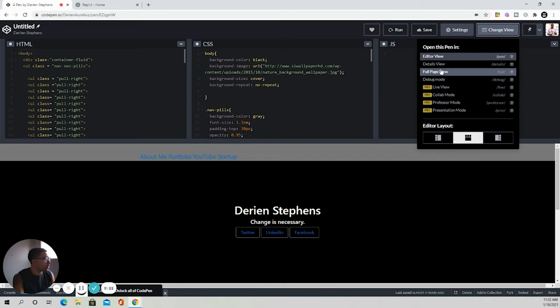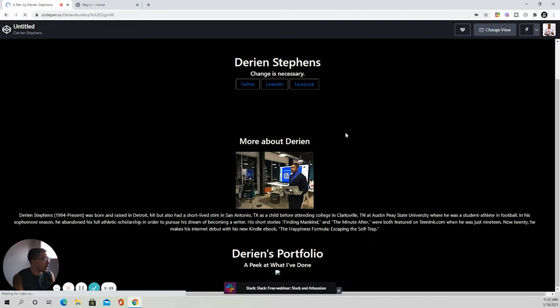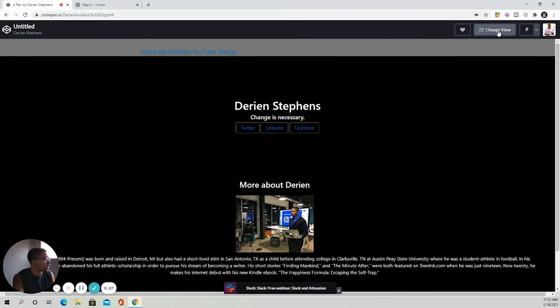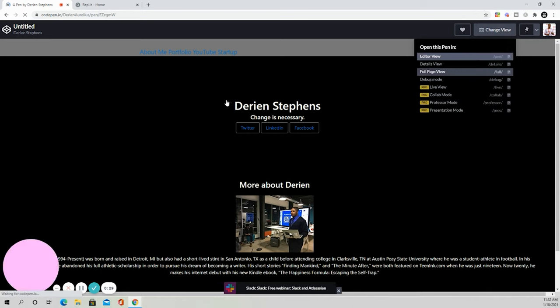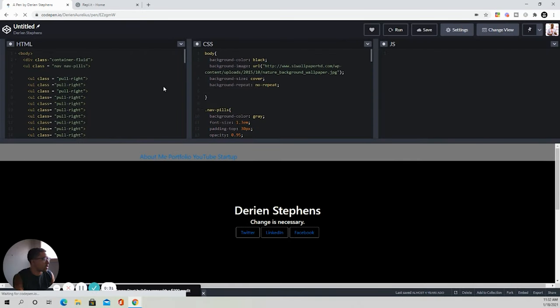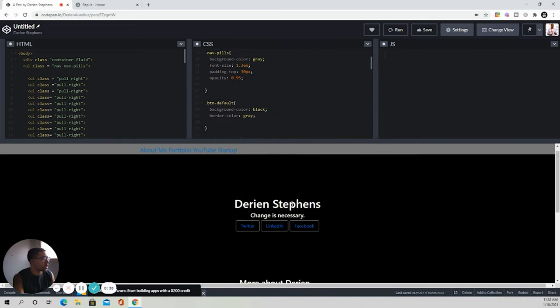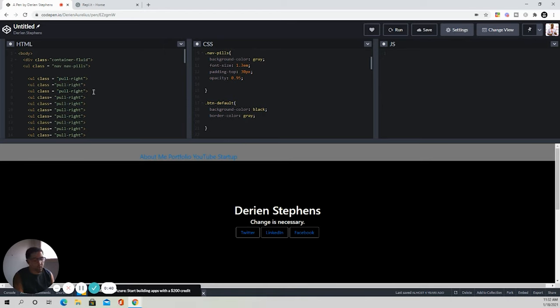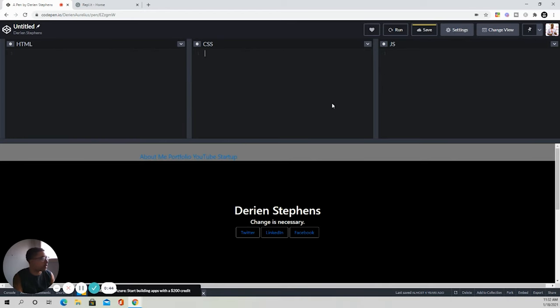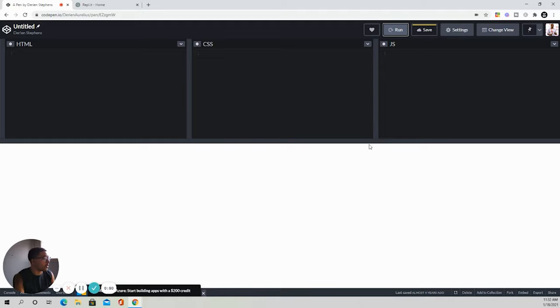So you can change the view, you can set it to be full page where you see all this right here, or you can go back to your editor where you see you have all your sections. So I think this is good, like I said, to just go in here and write code and get an idea of what it looks like in real time. So for example, if I was to just get rid of all this right now and click run, you guys will see that everything goes away.